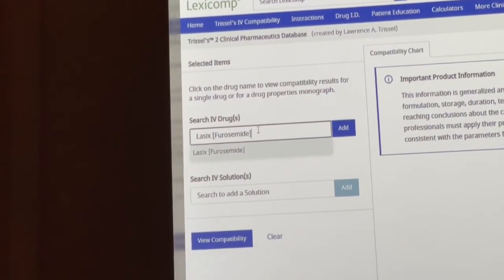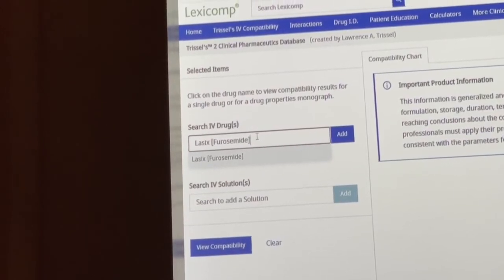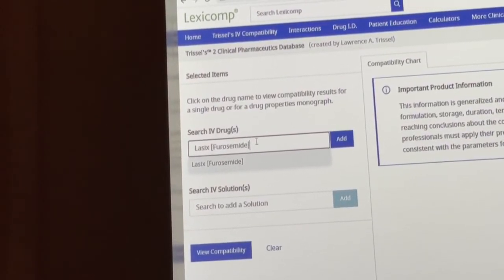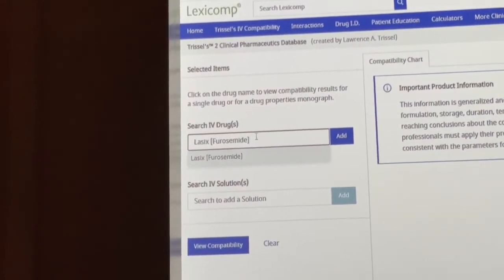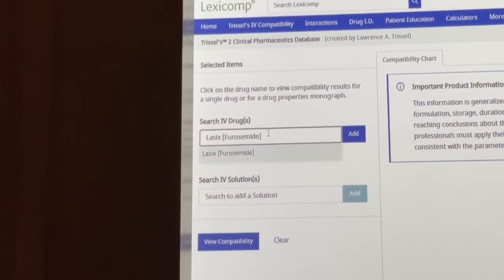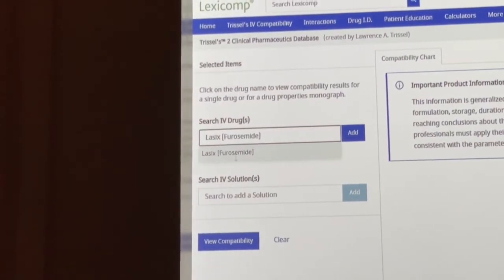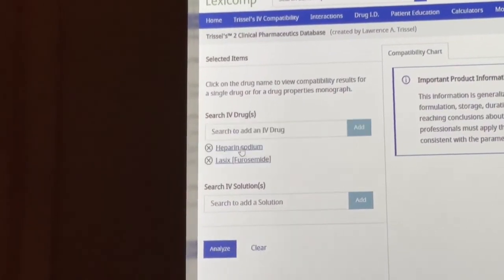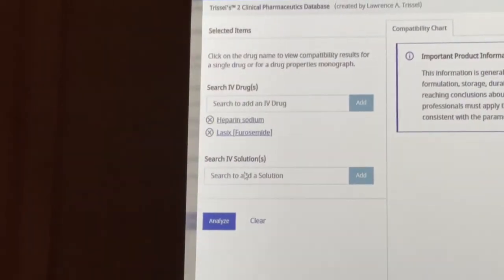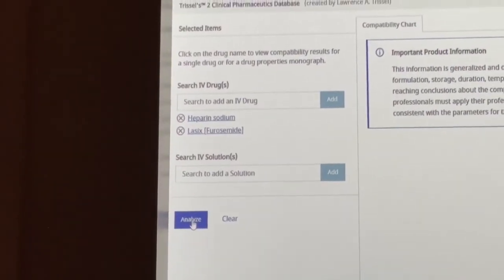For the main search bar, you can search by both, whatever. But in the tools, it's better to go with the generic unless it's common, like for example Nexium or omeprazole, or Lasix. So here is Lasix. You will check only these two, right, without any solution? Yes. Okay, I will click on Analyze.